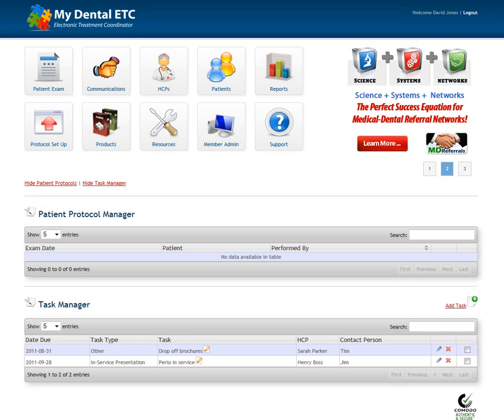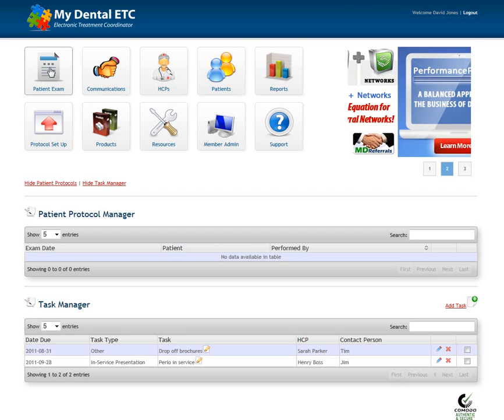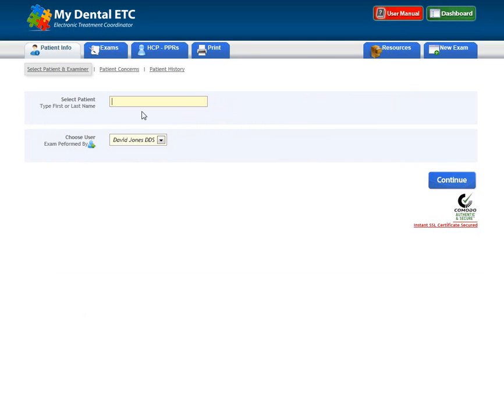Now we're going to talk about the patient exam. The patient exam we're going to break up into 3 different segments. First thing we do is select a patient. We can begin typing in their name. If they're in the system, their name will show up down here along with their date so that we can make sure it's the correct patient.